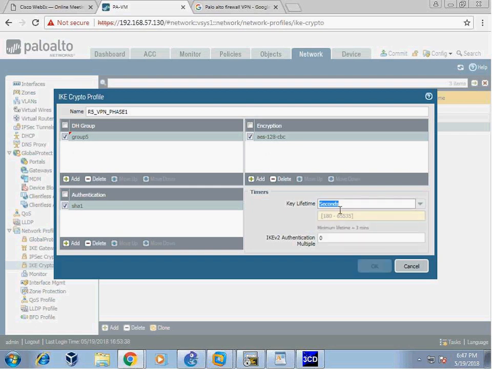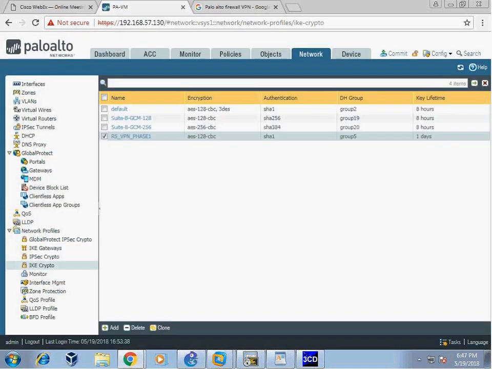So that's all fine. Minutes will become 1440. So I'm going to go for one day, which is good enough. I'm matching profiles for phase one. All right, after the phase one profile.